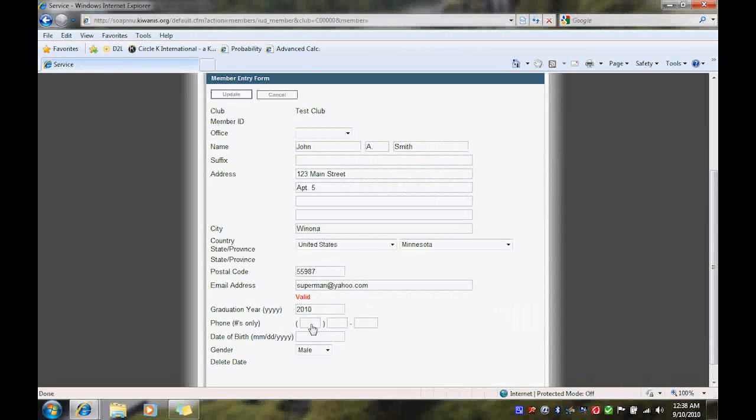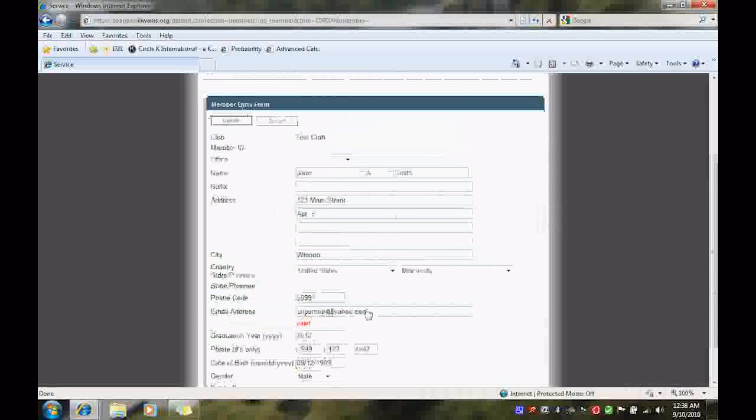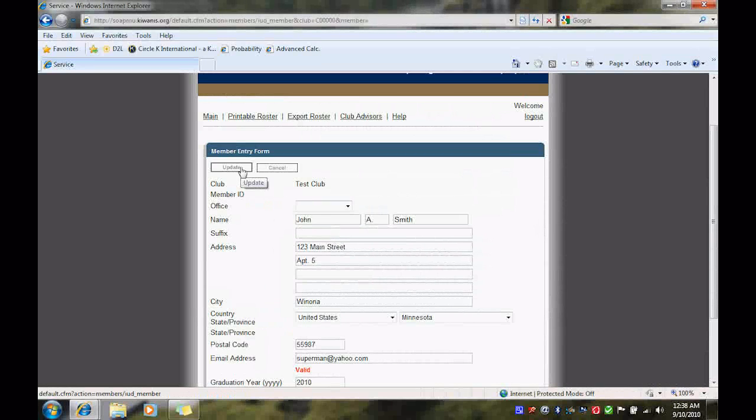His phone number is 999-123-4567. And generally it's nice to add their birth dates. Some clubs don't have them. He's born on 9/12/1989. Okay, so once you're all done with that, you can go up to the top and click on Update.